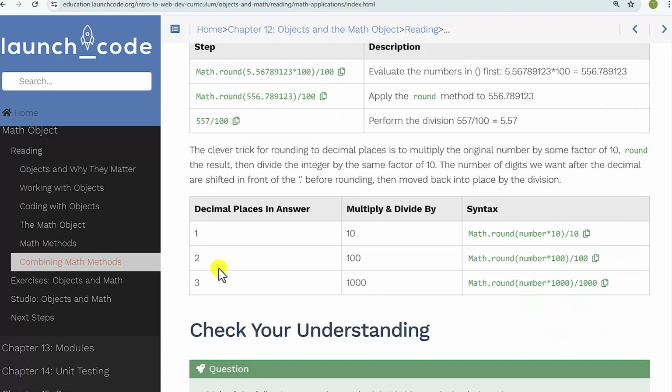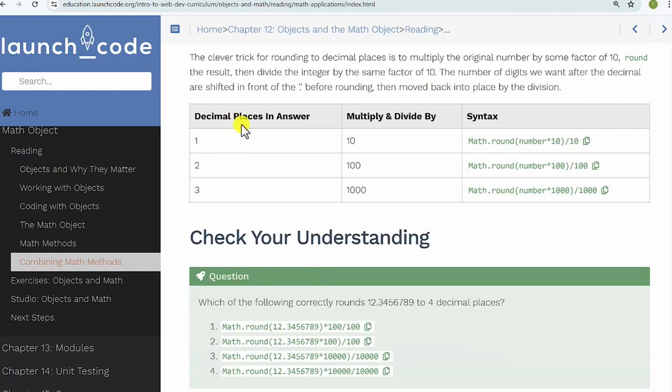The clever trick for rounding to decimal places is to multiply the original number by some factor of 10. Round the result, then divide the integer by the same factor of 10. The number of digits we want after the decimal are shifted in front of the dot before rounding, then moved back into place by the division. So we just have a formula that we're using right here. So here's the decimal places and answers. You can round as many as you want as long as you follow the rule here. So if you want to go 3 places, 1 place over, it's 10. 2 places, 100. 3 places, 1,000, and so forth and so on.